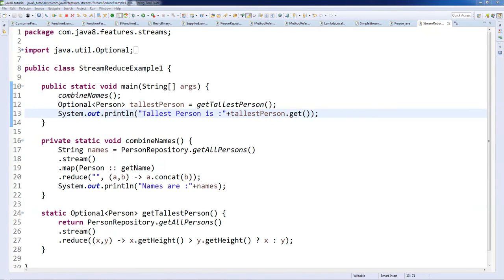Hello everyone, welcome back. So far we discussed filter, map, reduce and some additional details, right? So what we are going to do now, we are going to combine everything together and try a simple example. Basically this example contains map, filter and reduce.